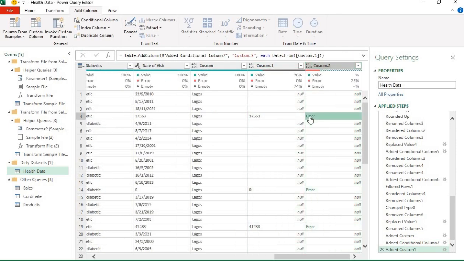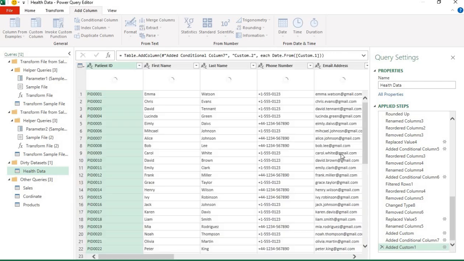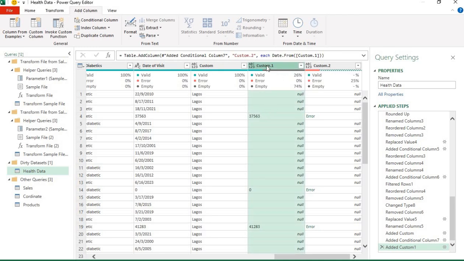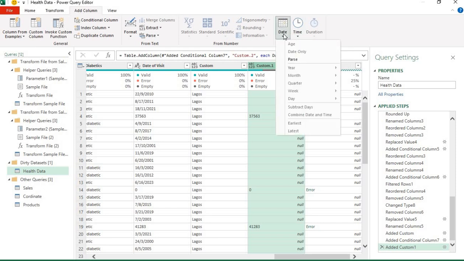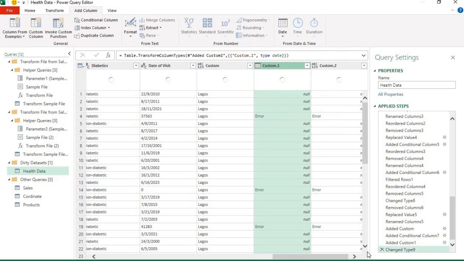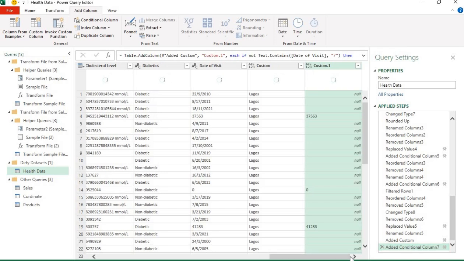It's returning an error. Let me see. Could not parse the input as a date value. If it was Excel, it would have changed to the date if we used that data type. I'm trying to think about what else we can use to convert this date from the serial number to the actual date. Come on, let me see. No, it's not changing to the date. It's not seeing it as a date. This is a challenge.